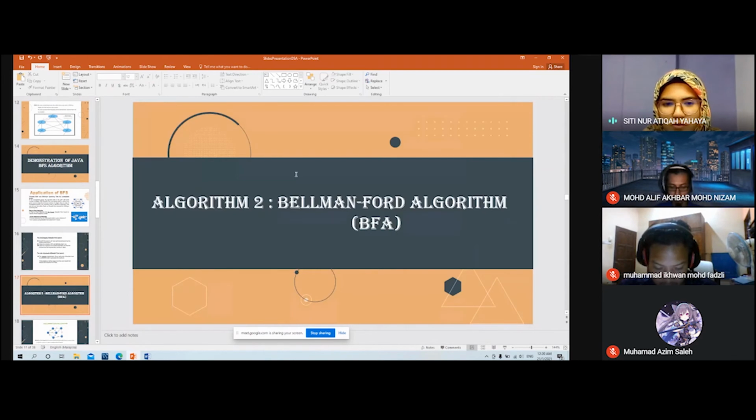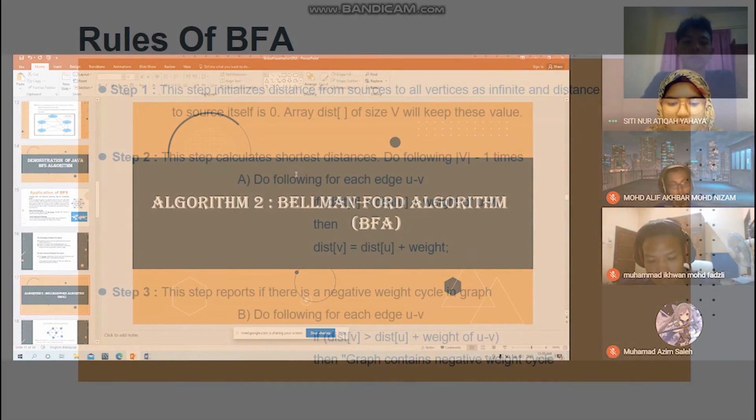Okay, for the next, we continue with algorithm 2. The Bellman-Ford algorithm will be presented by Muhammad Azim bin Saleh.